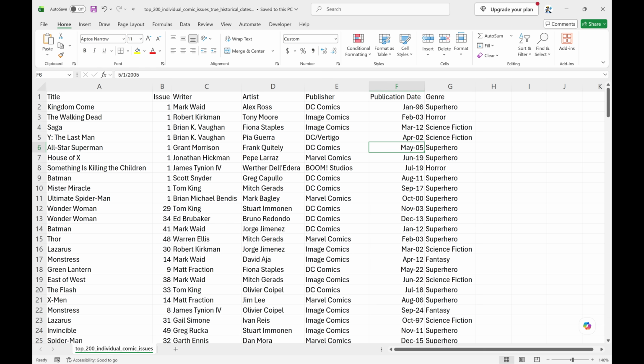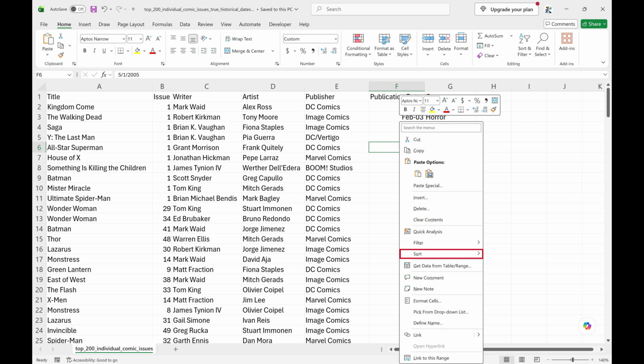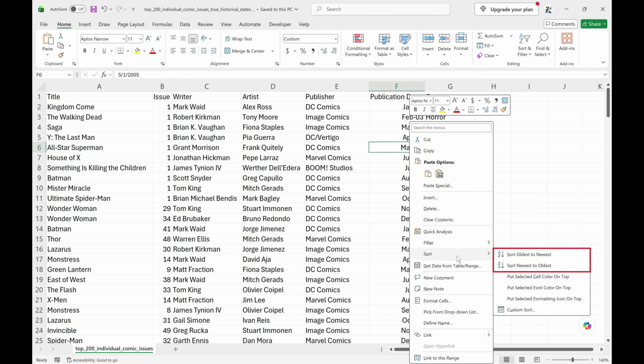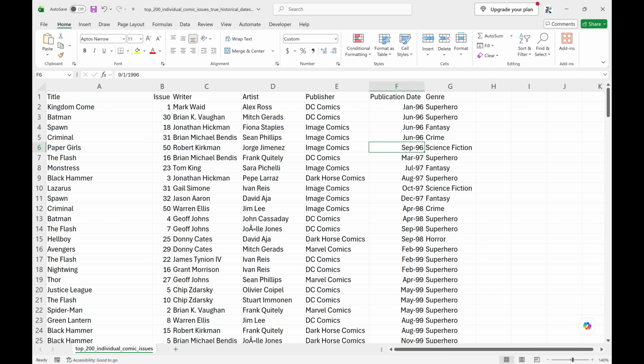If you prefer a quicker method that doesn't involve navigating the top ribbon tabs, you can achieve the exact same result by right-clicking. Simply right-click on any cell in your date column, hover your mouse over Sort in the context menu that appears, and select either Oldest to Newest or Newest to Oldest from the flyout menu. This is a great shortcut to save time when you are working inside a massive file and want to keep your focus entirely on the data block you are modifying.